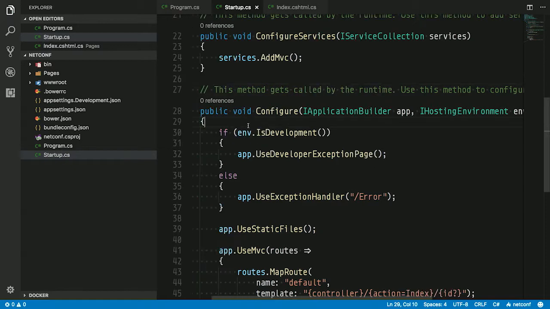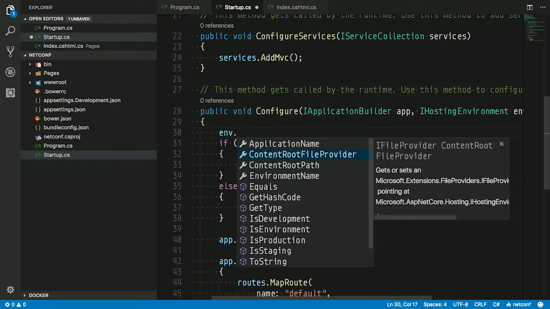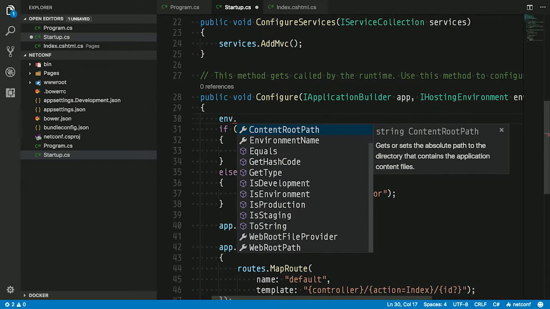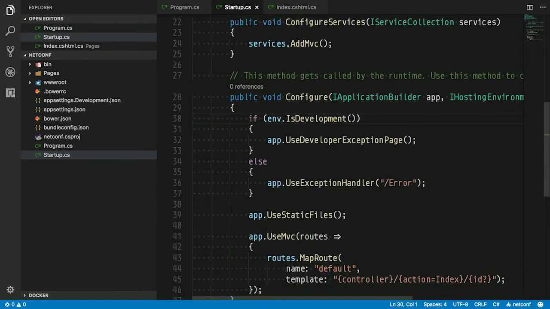You can accept this anywhere. It has a few other things in it. It has the application name, it has the content root and the web root. The content root is where your app is on the machine. The web root is where all of your JavaScript, CSS, and stuff is. So if you ever need to inspect those files or do something, you can use the app hosting environment.